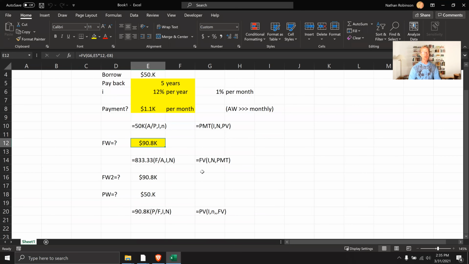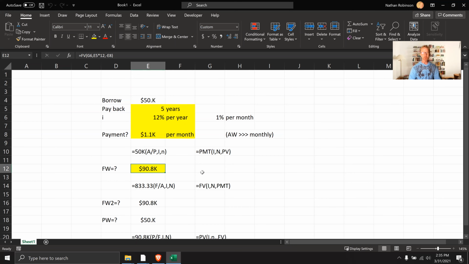So that's how to calculate things for personal finance, finance, or engineering economics.